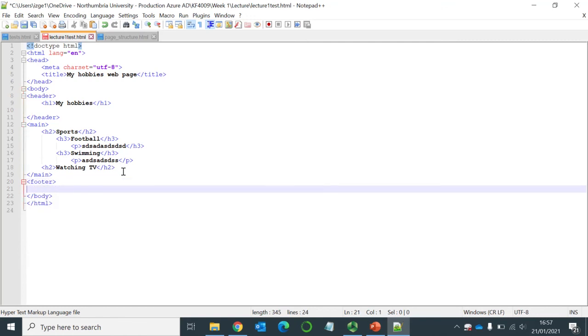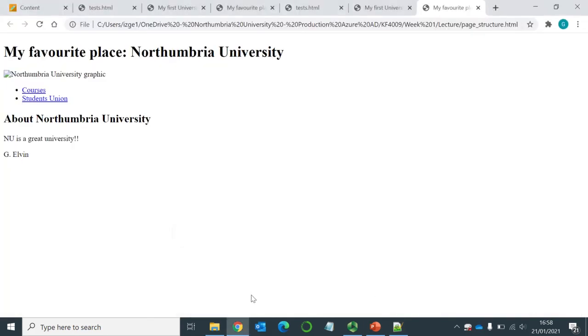So I like HTML. And a footer, let's say with a paragraph in there. And you could say, you know, copyright by Gary 2021, whatever you want to do. And we save that and reload that file.